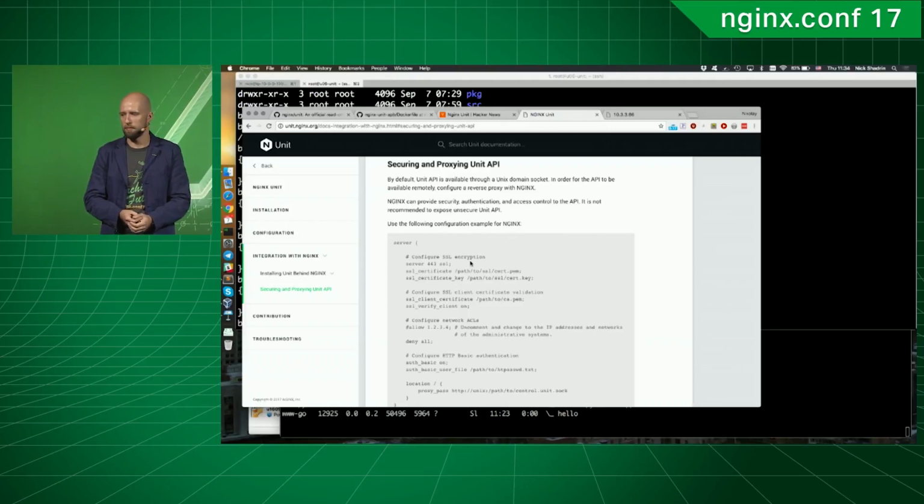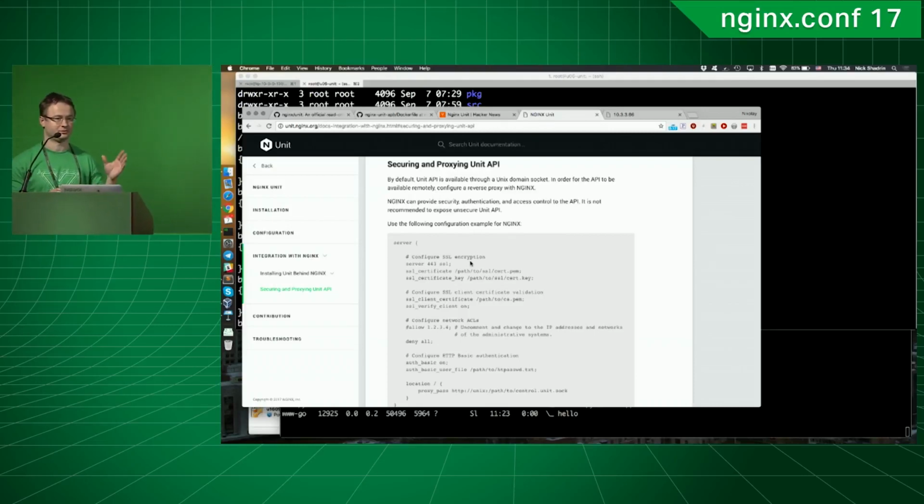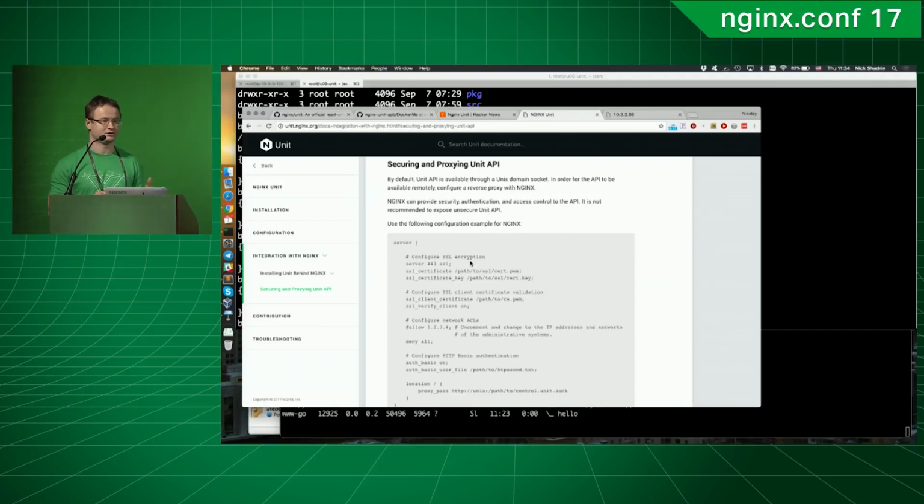For now we recommend using Unix domain sockets with root credentials, but eventually we are going to add TLS support, client certificate authorization, and various other methods of authorization to be able to control the privileges and who can manipulate this API interface.